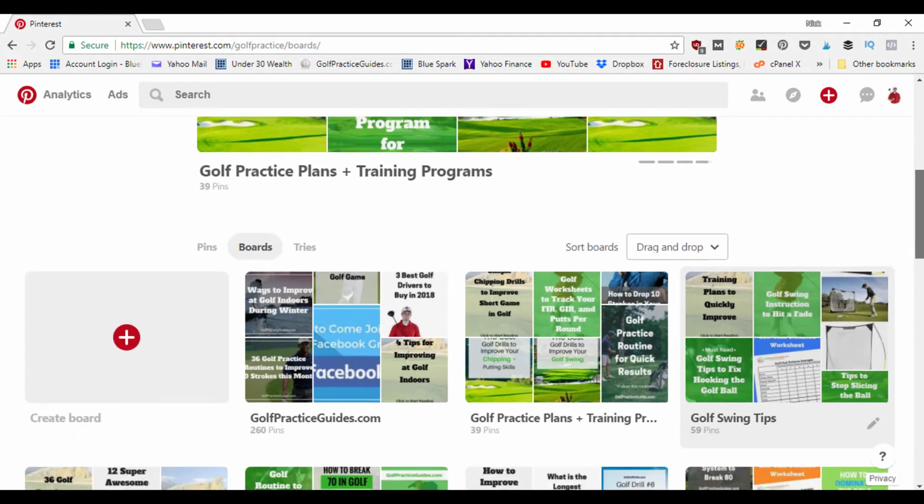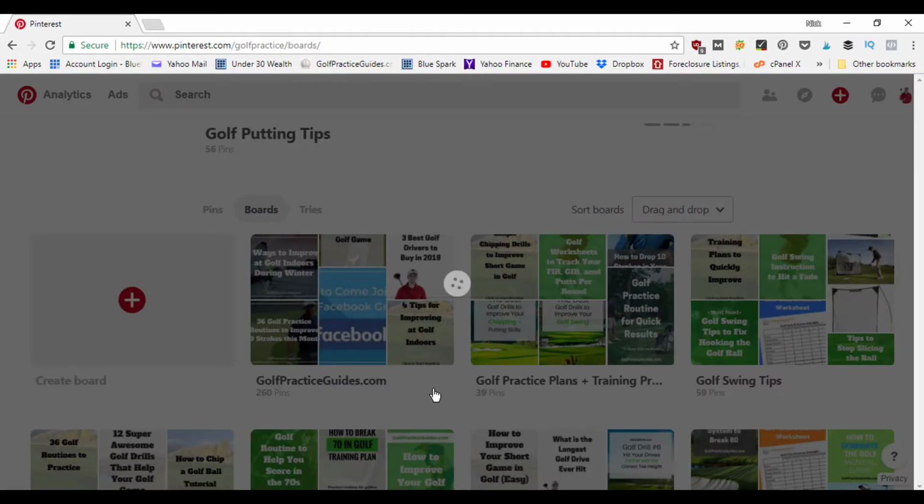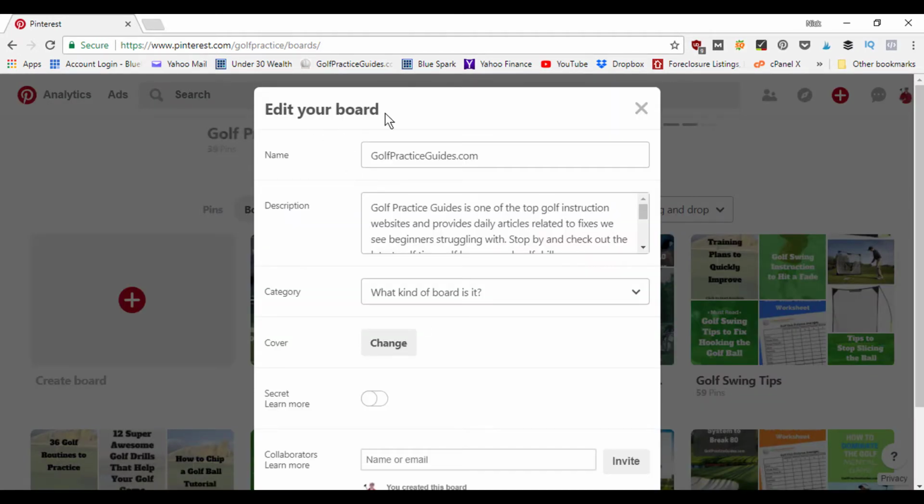Then you're going to scroll down here and it's going to be blank. You're going to see this little box here with the plus sign. Click on create board and you're going to start creating these different boards. When you want to edit them, you can click this little pencil edit icon here and it's going to open up the edit your board dashboard.